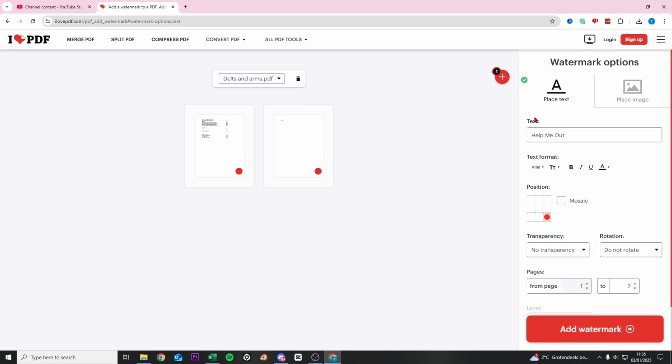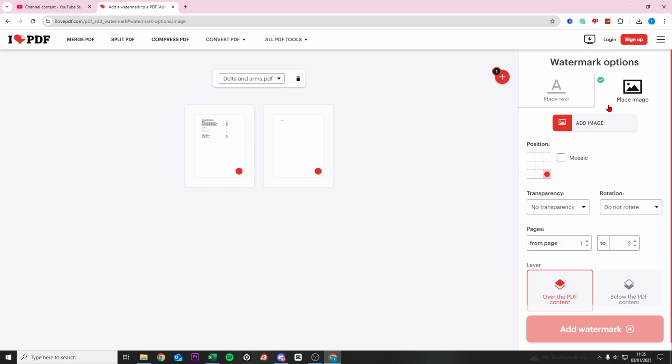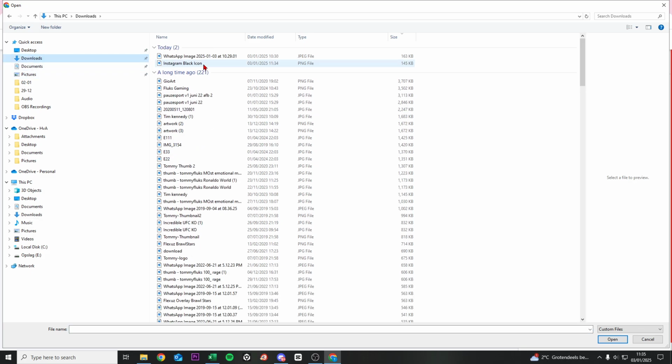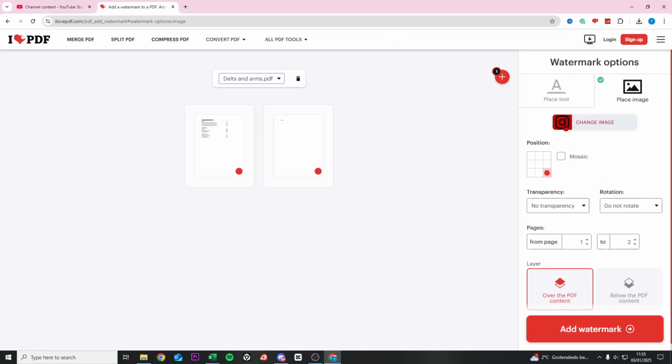I think you want to do it the other way, and that is place an image. So right now, imagine if you have a logo or something, you click on add image, go to downloads, and then we add an Instagram logo. Now, that's an example, but if you have your own logo, you can put it just right there.